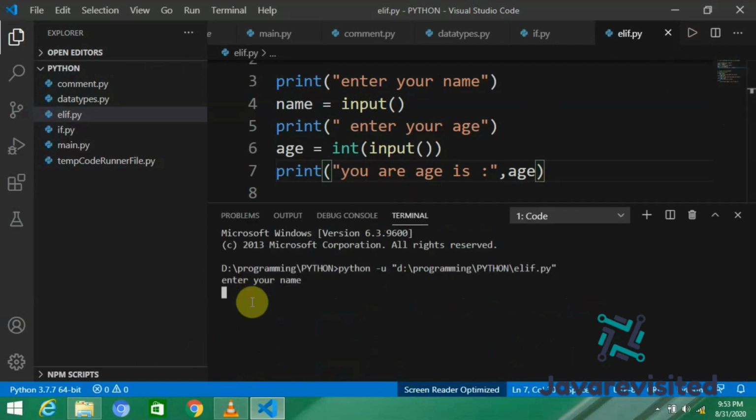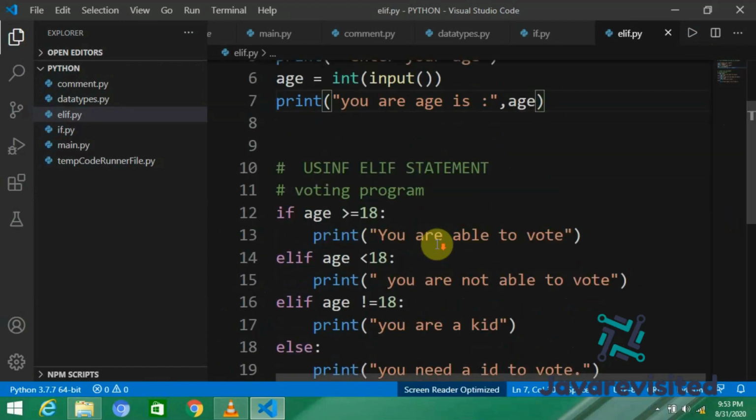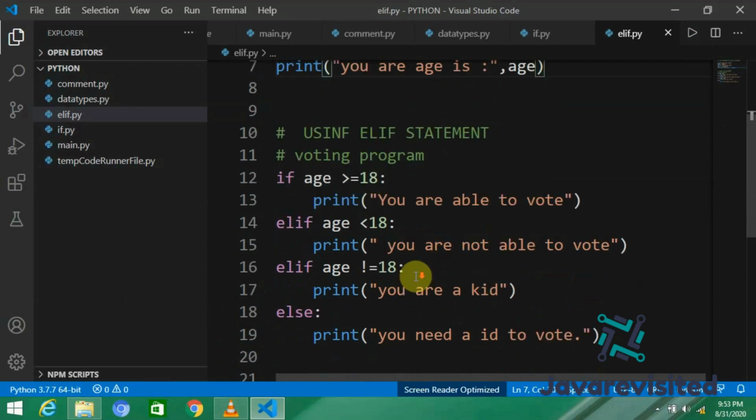Okay, enter your name. Okay, enter your age: 20. This is just an example. It said that you are able to vote. Here you can see that we wrote a successful program using if and if else conditions.